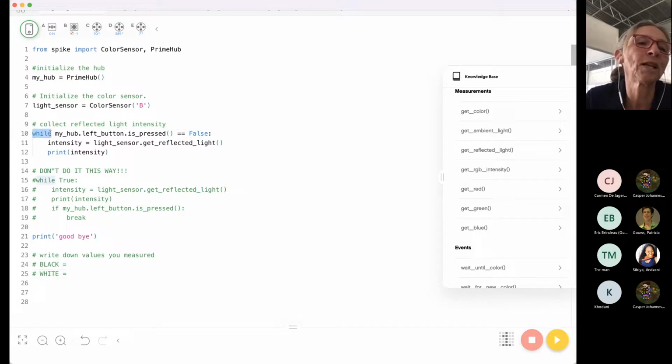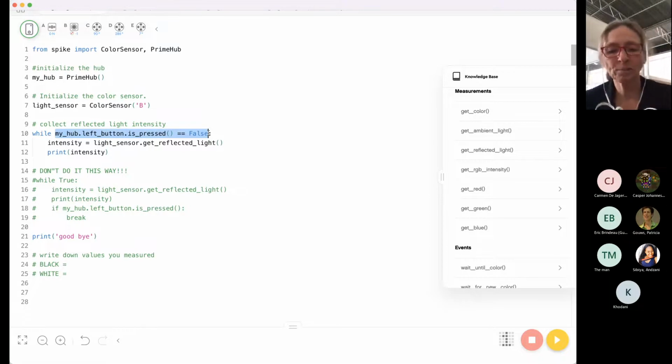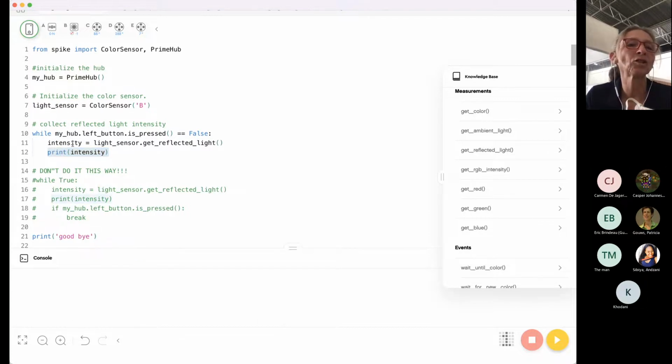It starts with the word while. Here's the condition that needs to be true: while I'm not pressing the left side of the left button, so while I'm not pressing any buttons, it keeps going. It measures the reflected light intensity and prints it on the screen, so the values show up here as a number. It goes back to the top, measures, prints, measures, prints, measures, prints.